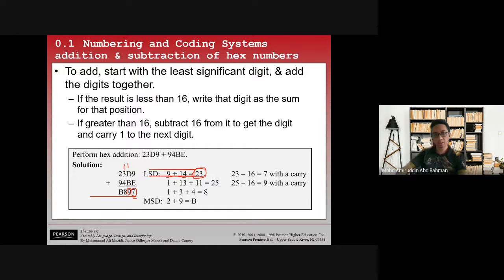Sebab lebih kan? So kat sini 4 tambah 3, 7. Tambah 1, 8. So 8 tak lebih, you retain je lah. So you letak 8, and then 2 tambah 9, which is 11. 11 sama dengan D. Okay, so ini dia punya jawapan. Alright, this is the result. Okay, clear? Ada sebarang soalan?